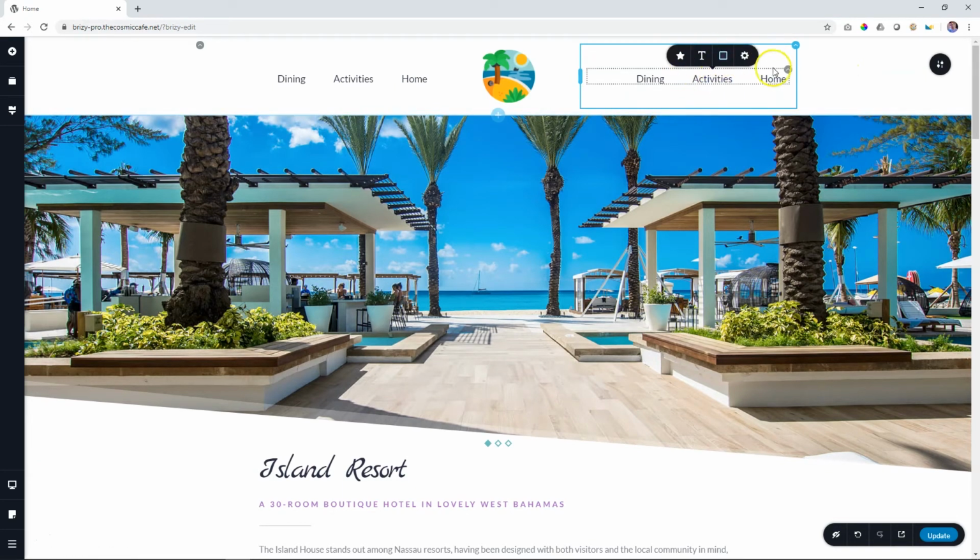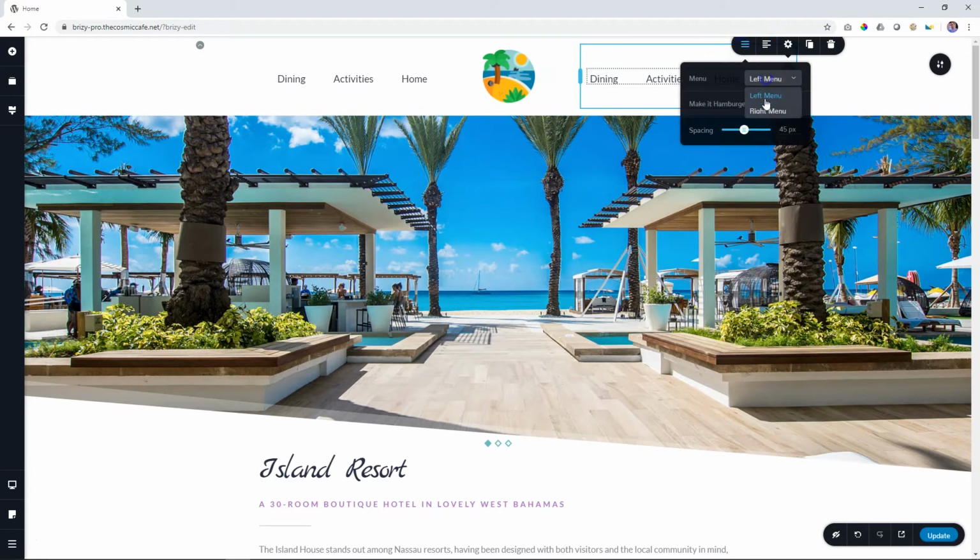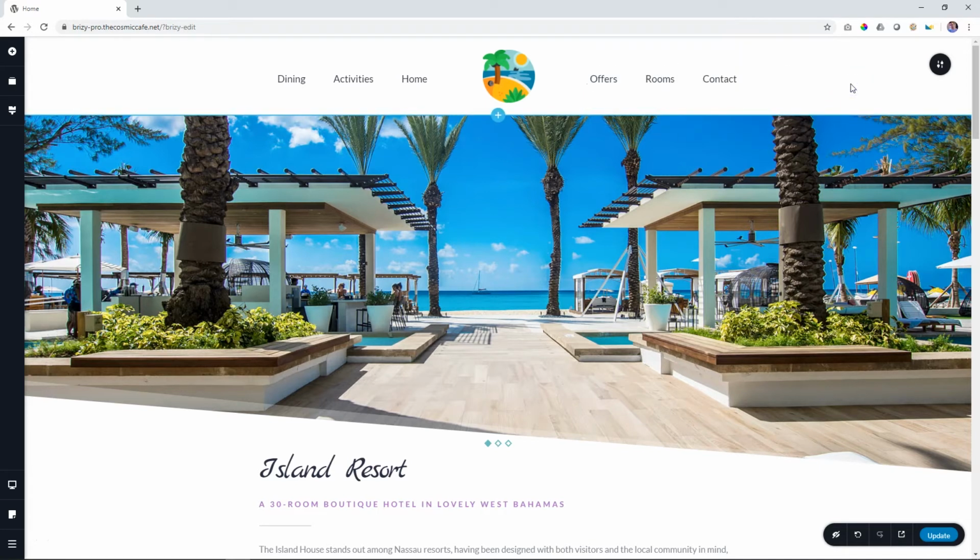Click on it, and let's align it to the left. Go to the menu and select right menu. And look at that. You've created a split menu. Let's save our work first, update, and then have a quick look on the front end.